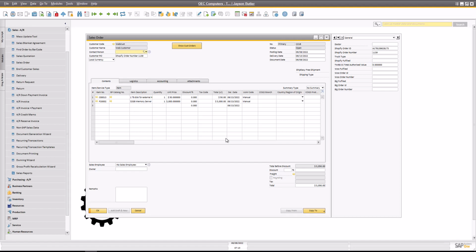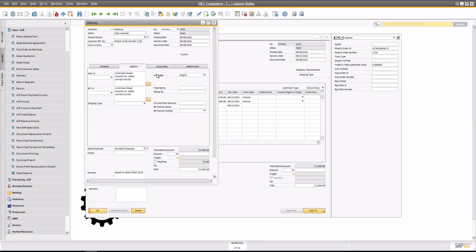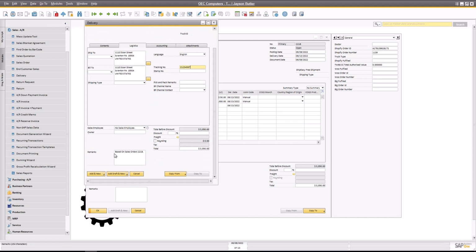Now all we have to do is copy this order to a delivery in SAP. And then in the logistics tab of this order, we're just going to add a tracking number. In this case, I'm just going to enter a simple tracking number. And once that is done, I'm going to add it to SAP.